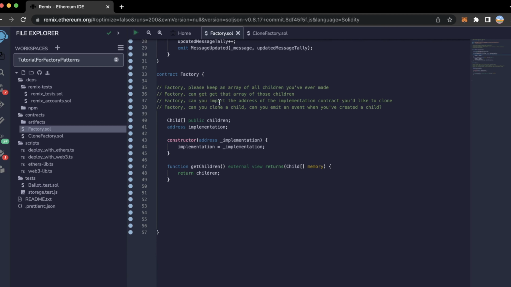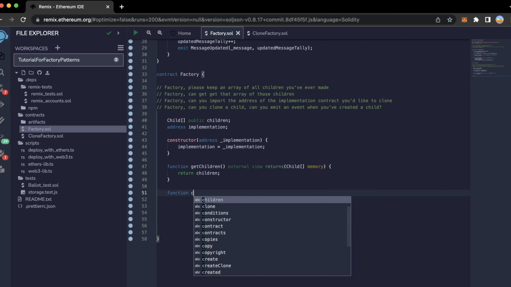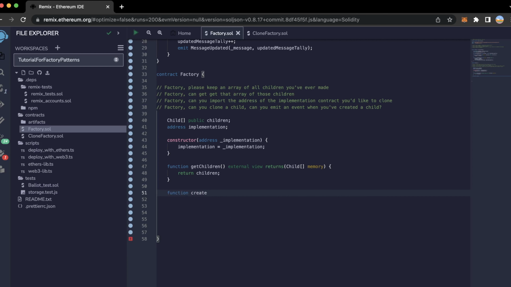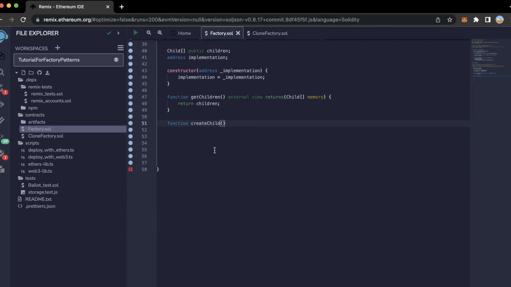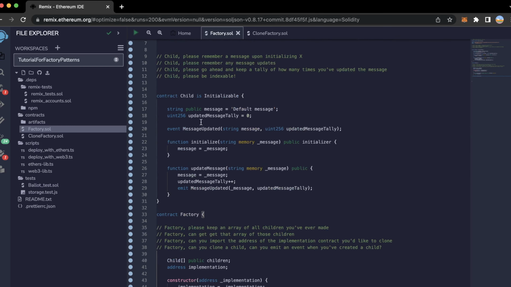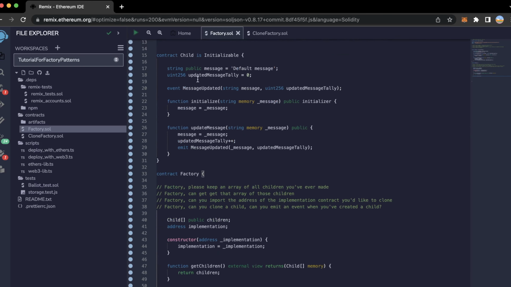What else do we want it to do? We want to finally create the clone and then emit the event of the clone. So let's go ahead and do that as such. Function create child. All right. And we have to remember what our children do. They actually need a message. If you go to the top here, remember our child, it needs to take in a message, and it has the ability to update that message as well. So it's going to be taking those in. That's all our child will do.